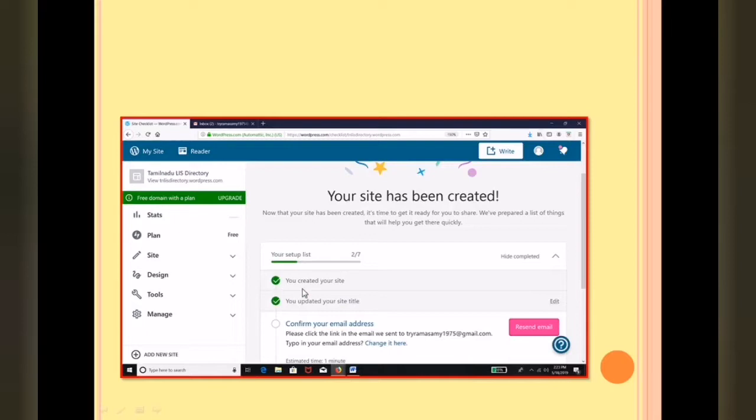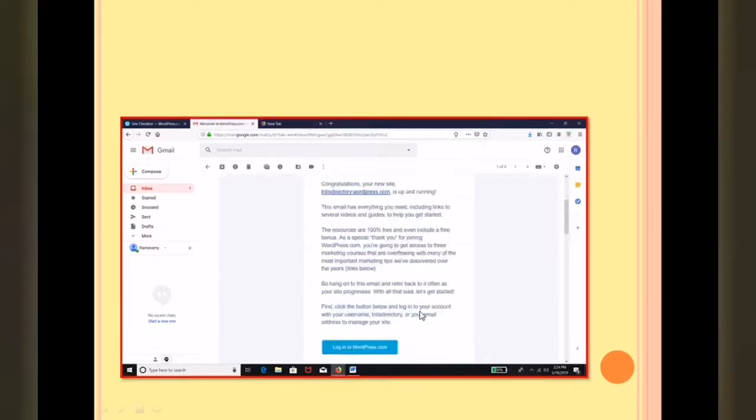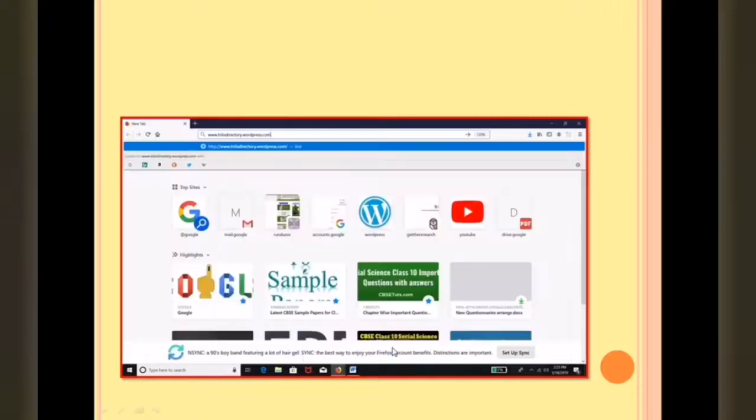You can see here, you created your site, you updated your site title, but it says that you have to confirm your email address only when your blog will be activated. So you have to go to your email box. In your email inbox, you have got a message stating that click here to confirm now. You click it, you will get a message that it is confirmed, and by pressing login to WordPress you can enter and you can get into login.